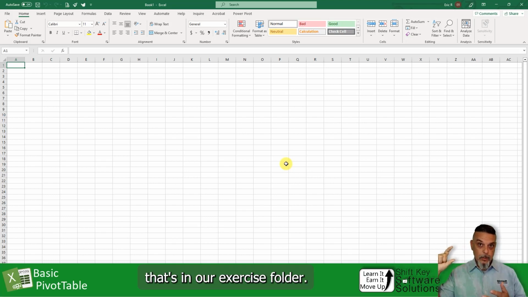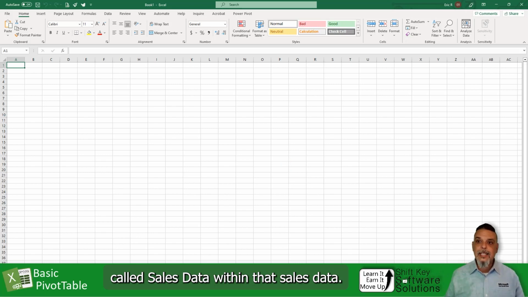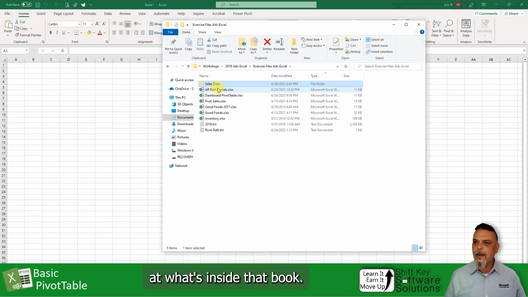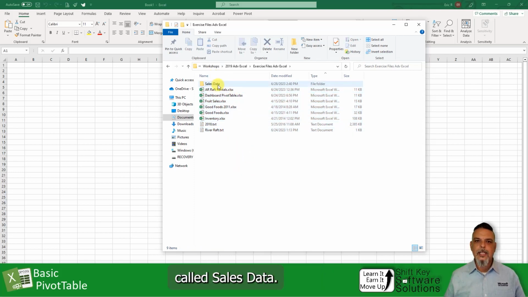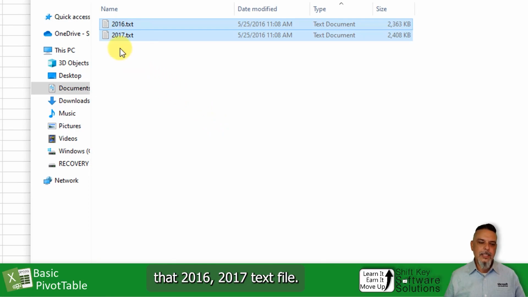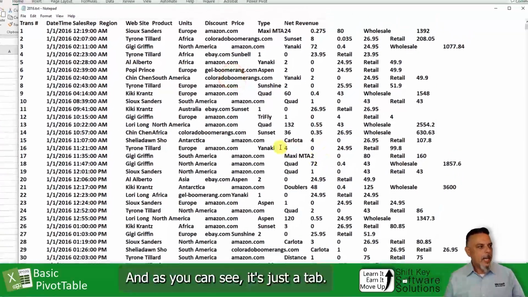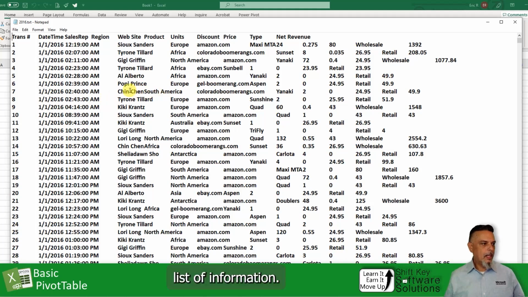our exercise folder, and inside that folder is another folder called sales data. Within that sales data, let's take a look at what's inside that. And then here's our exercise files, and then there's a folder here called sales data. So if I open this up, we have two separate text files, a 2016, 2017 text file. Let's just open it up real quick. And as you can see, it's just a tab separated, tab delimited list of information.